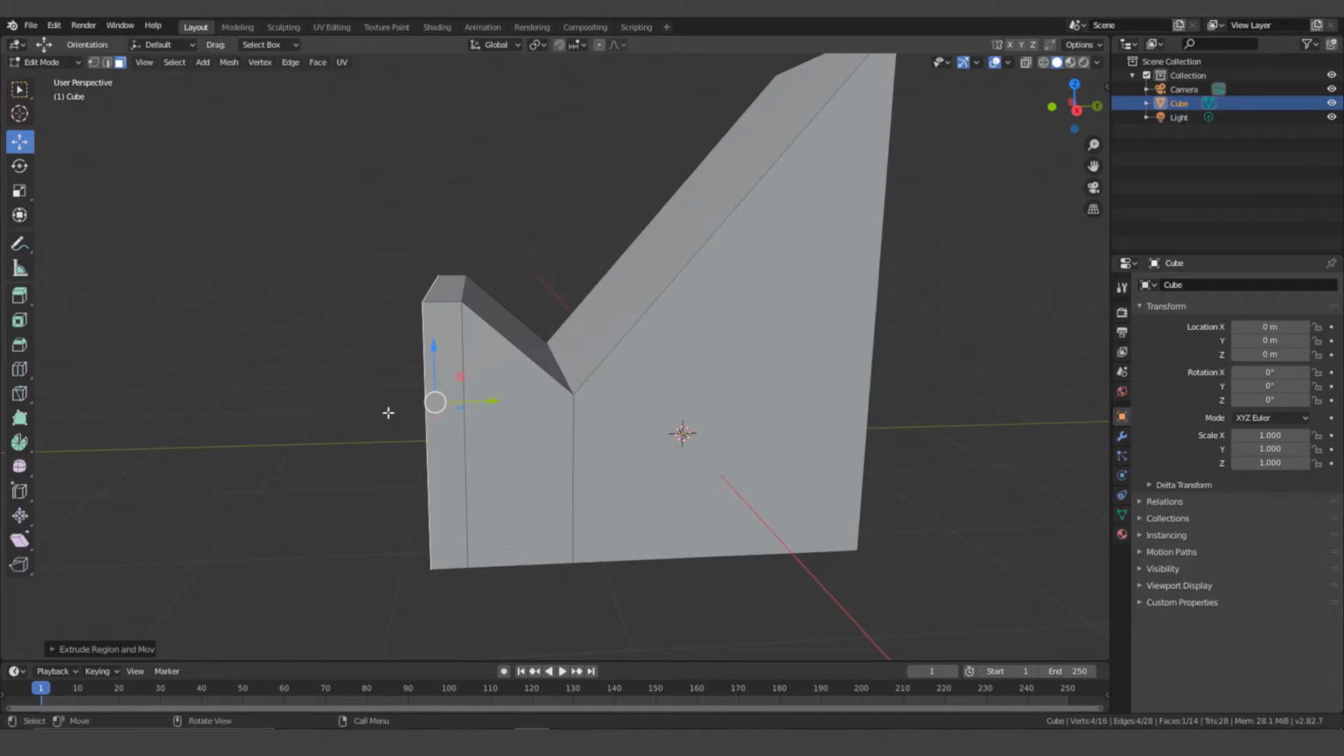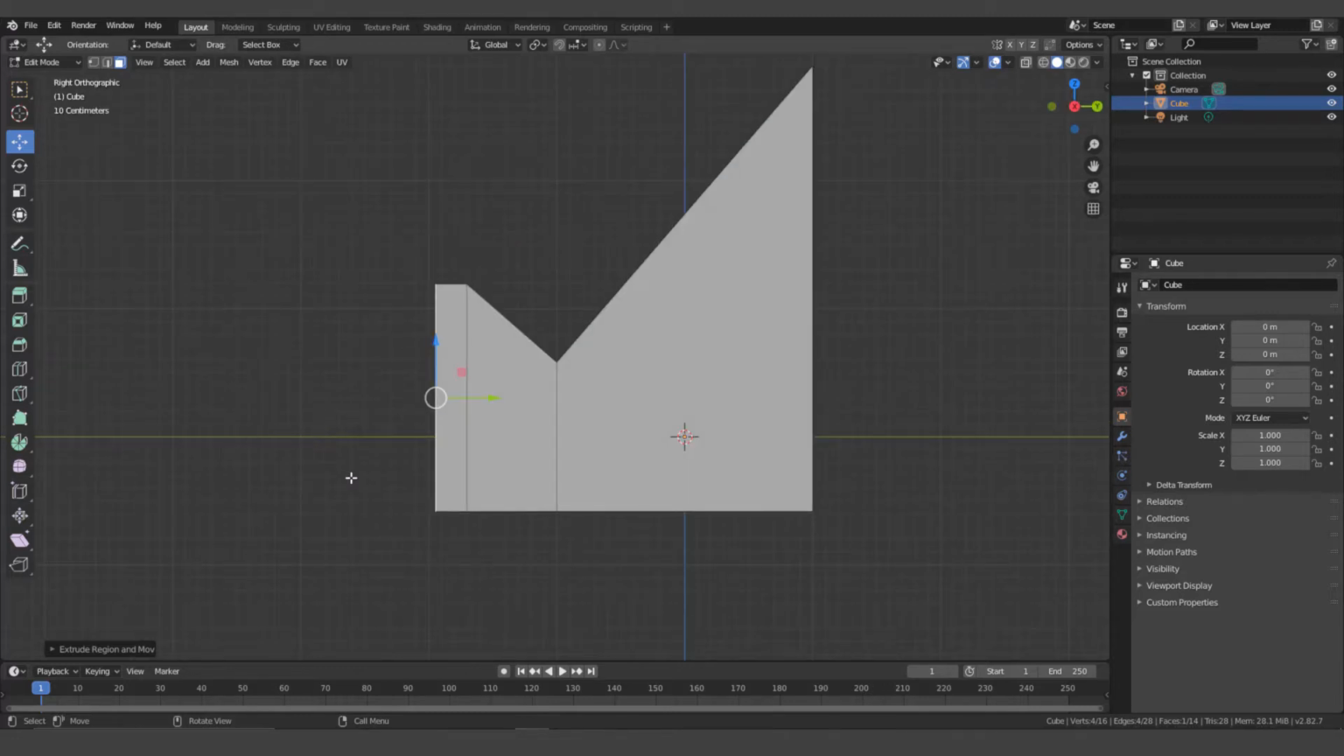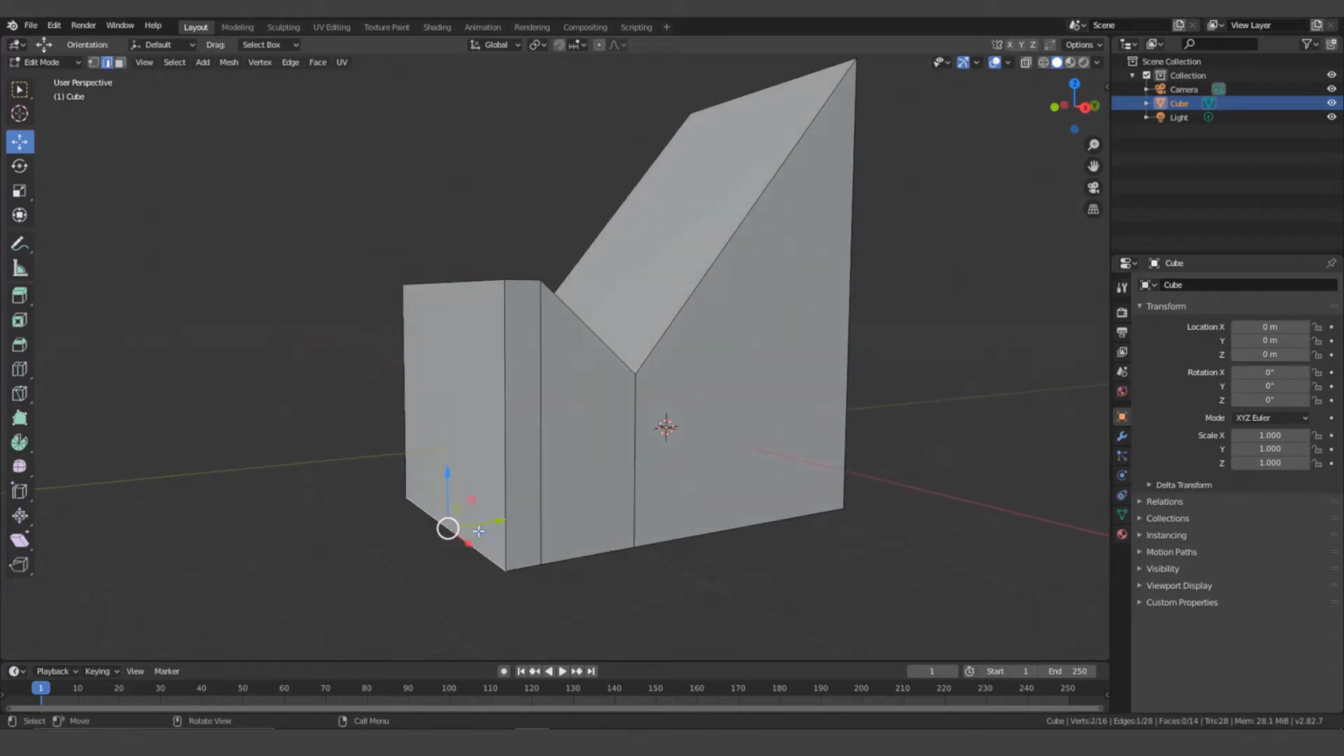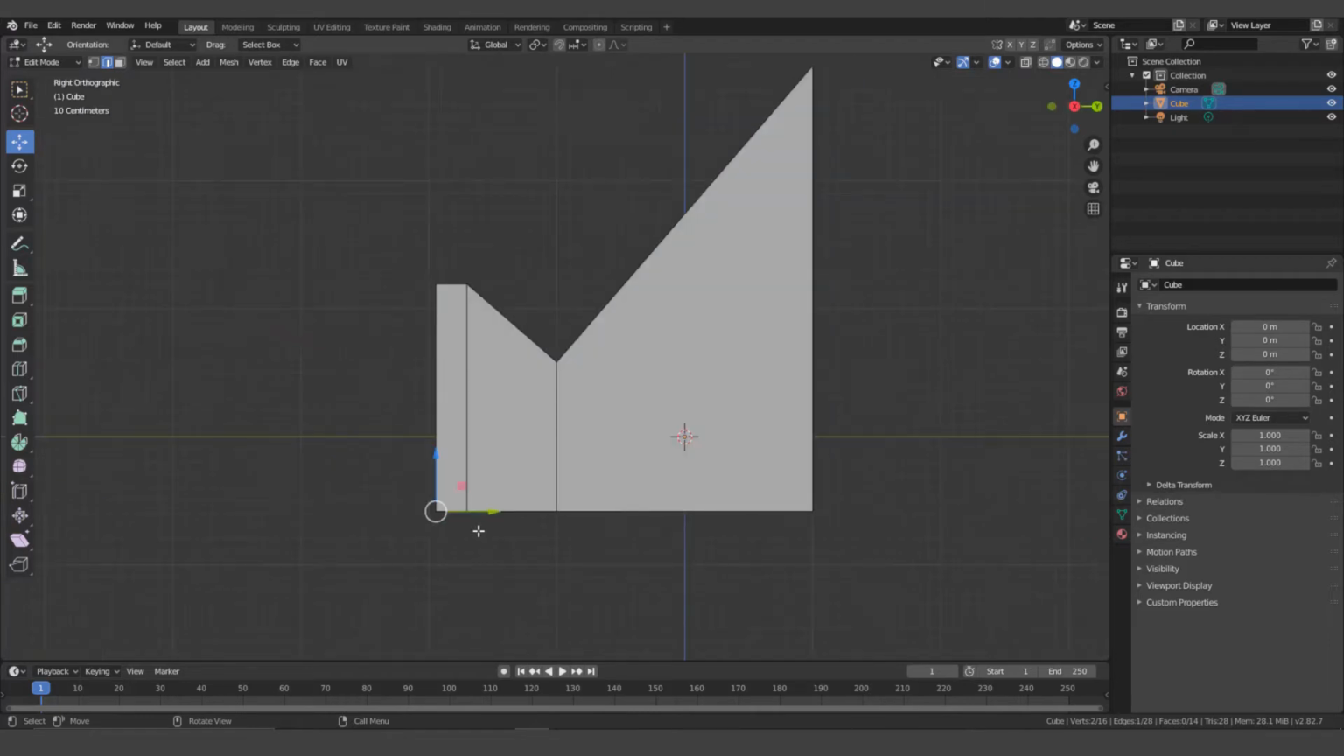Okay, so now we're going to go back into side view by hitting 3 on our numpad. And I should have actually selected, we have to be in edge select because I want to grab this bottom edge now. Now we can go with 3 on our numpad.